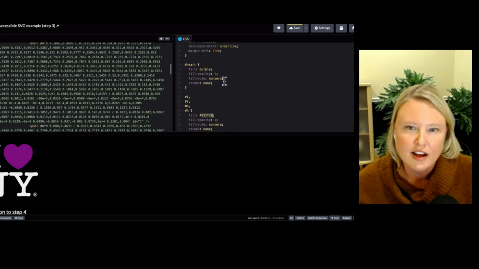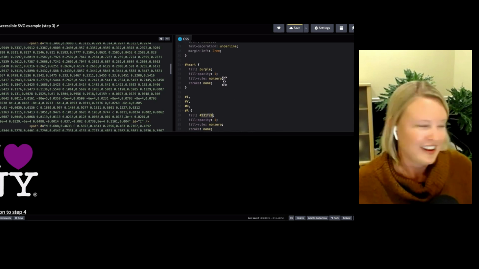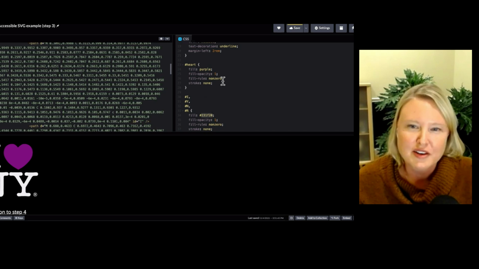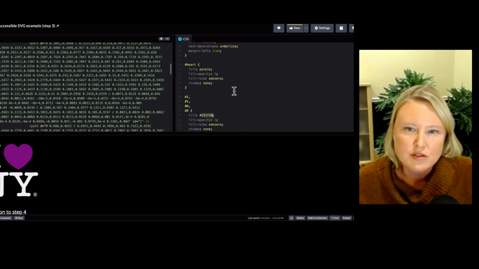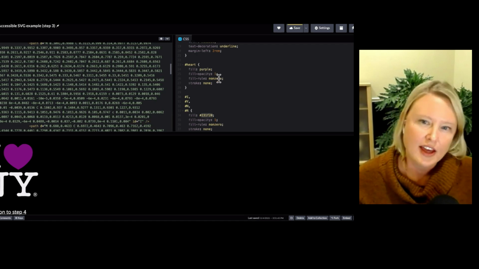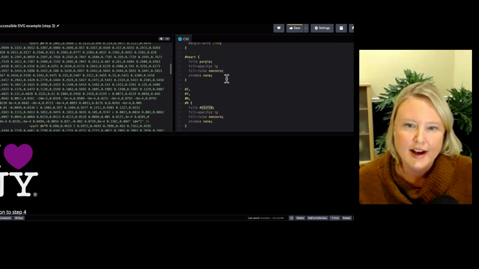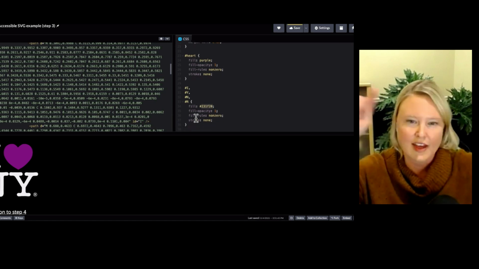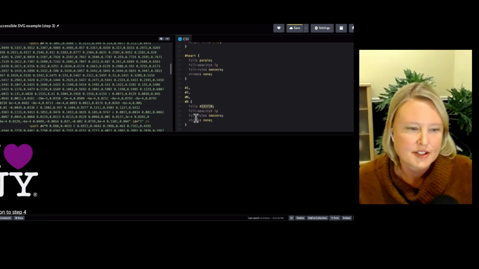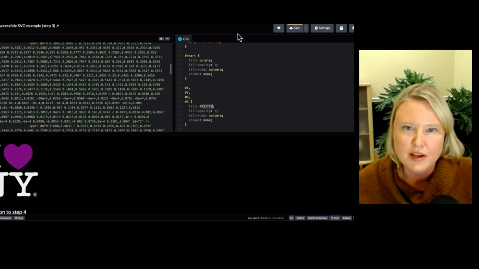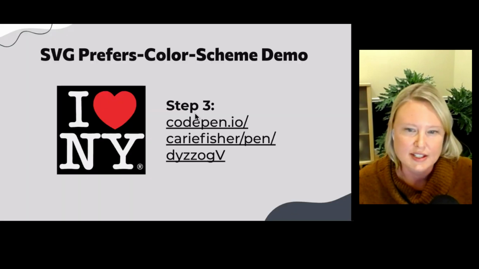Fill, F-I-L-L, not like my coworker Phil, but the other fill, that's what you'll see a lot. That's what adds the color. In this case, I'm saying, hey, this is the color I want. And then the opacity, like how solid I want it to be. And stroke would be like the outline that's on there. So those are the general basic SVG options that we see a lot.